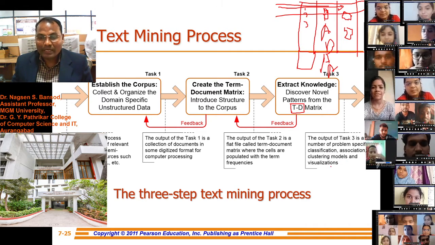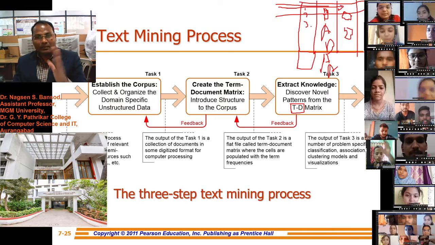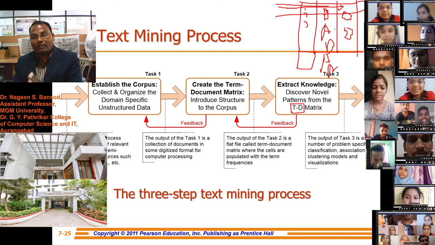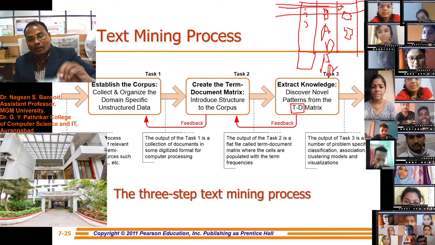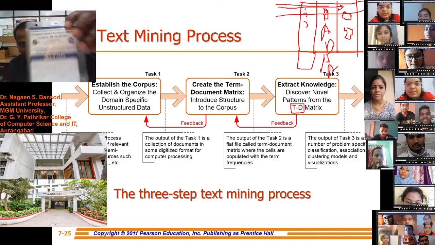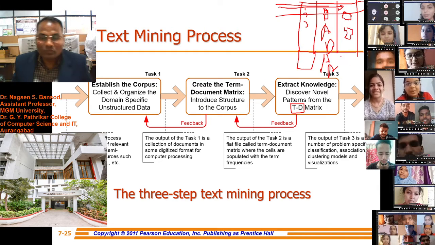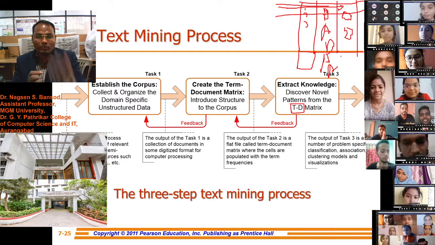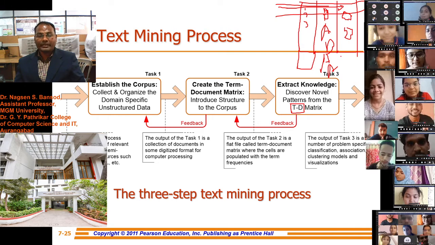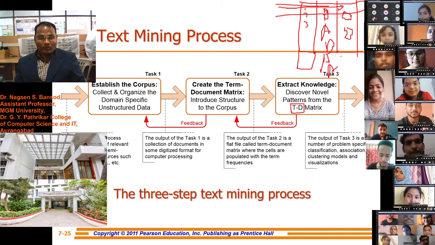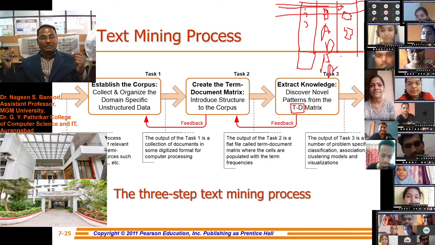clustering models, and visualization. Once we get the data, we will classify it into numerical format, alphabetical format, and image format. If it is an image, we can classify which logo it is, whether the Bamu University logo or some other logo, once we extract this information from the various sources. This is the three-step text mining process. First, data is in an unstructured format.